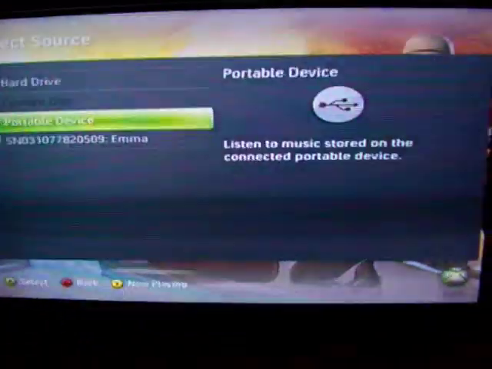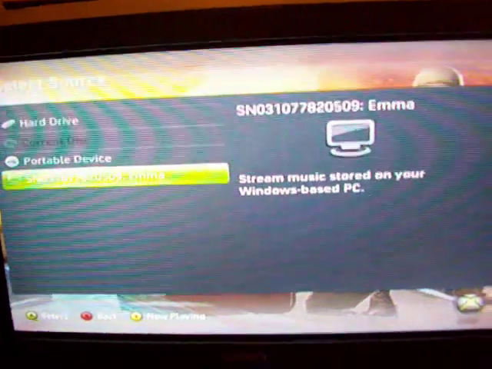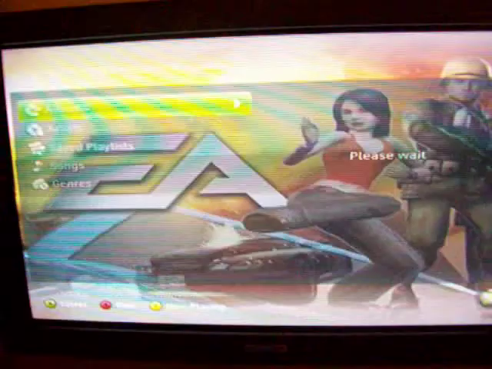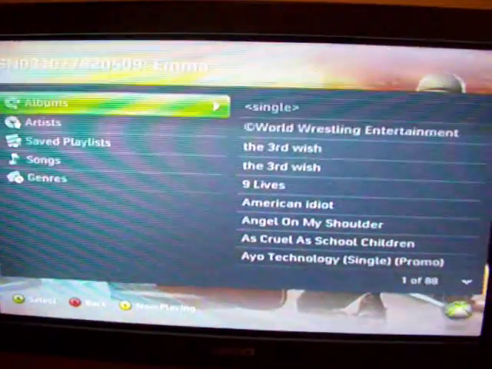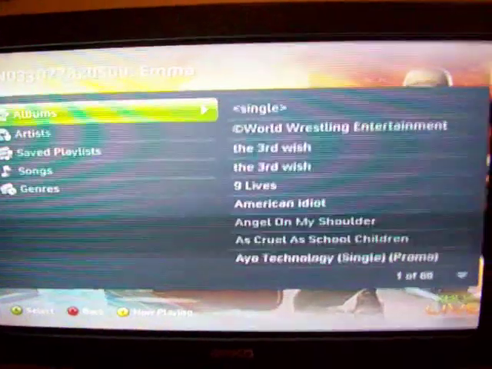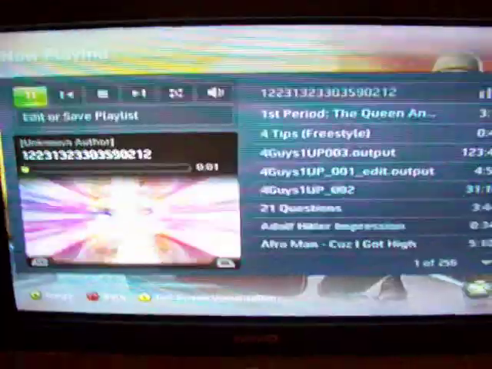So in my Xbox, just go to the music library. My mum's PC is called Emma, but that's not my name. But you just click on that. And now look, here is all of the songs. It just says building current playlist. And now they're all there.